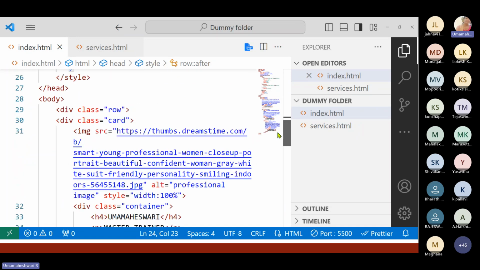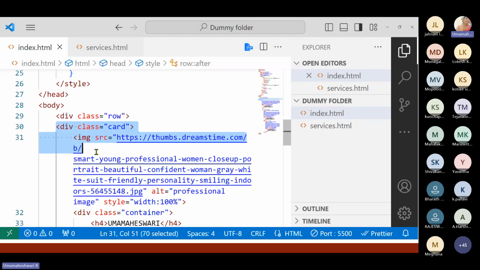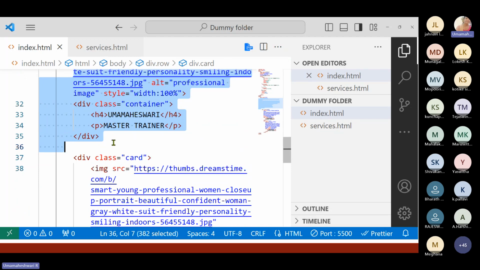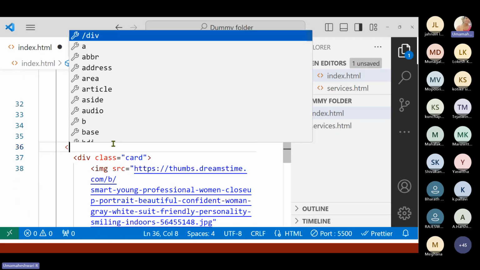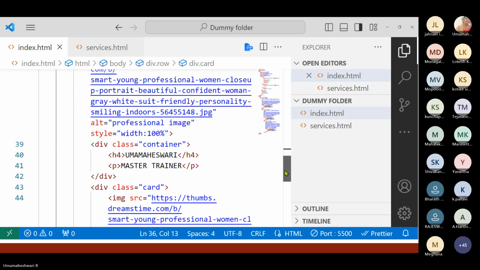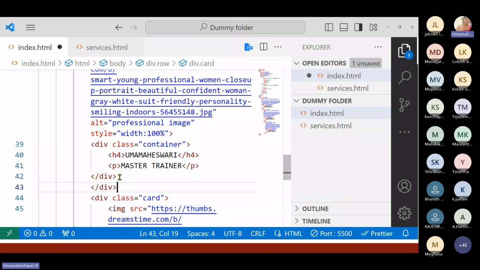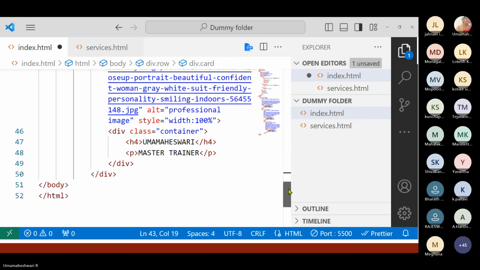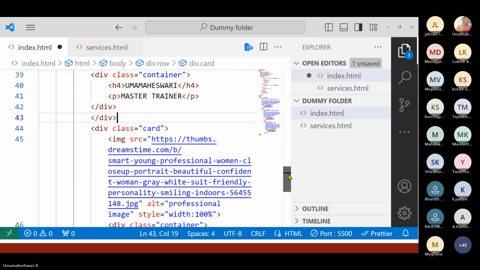Let me check whether I have closed it properly. So div container, here I need to close this, right? And here I need to close this. This one.